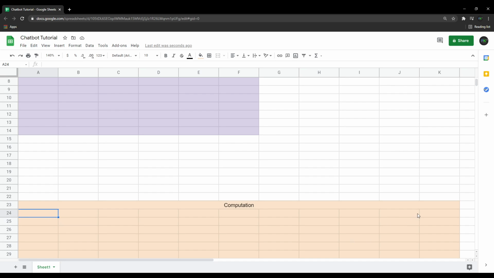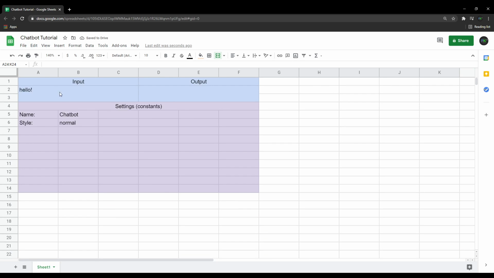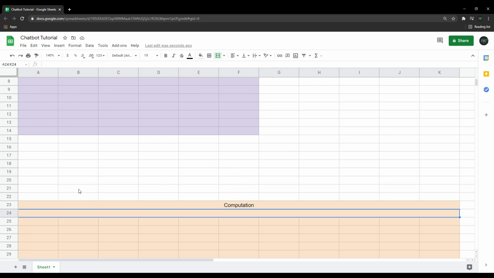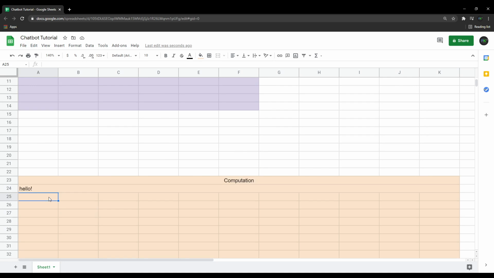The first thing I'm going to do is group this. The first line in the computation, I'm going to set this to the input, which is A2. So equals A2. Hello. Okay, so now we have that there, so we don't have to keep going up here. So the first thing we want to do is remove caps. The second thing I want to do is remove punctuation.